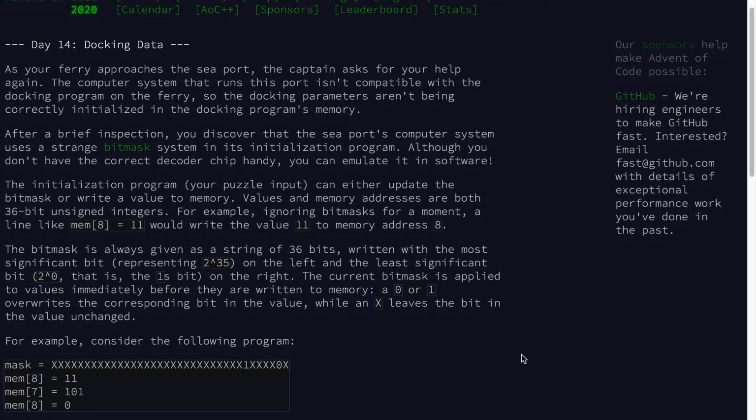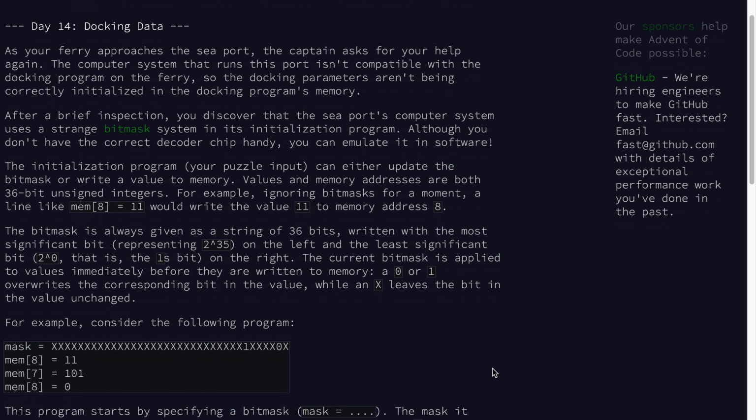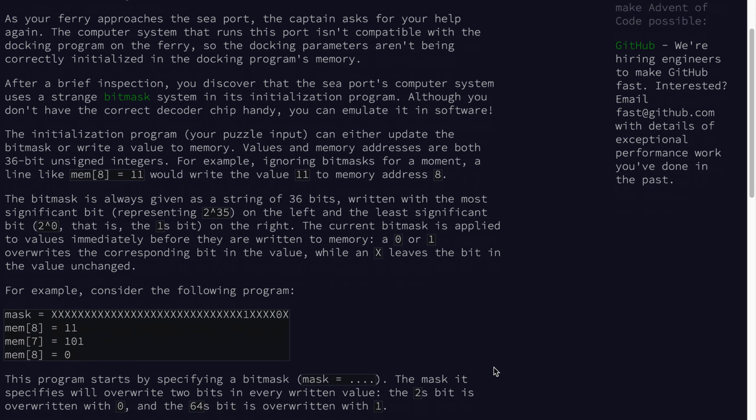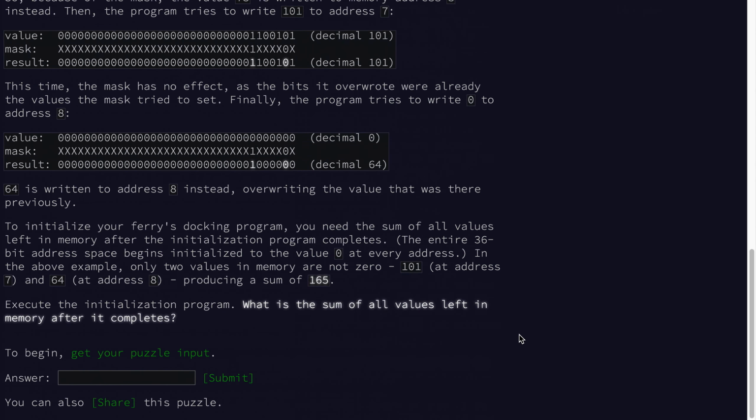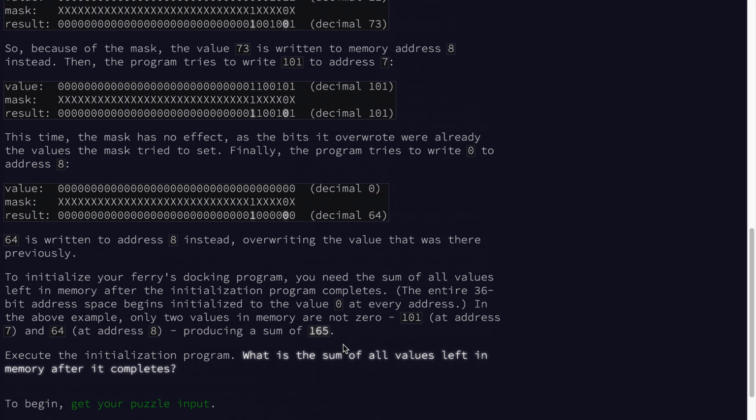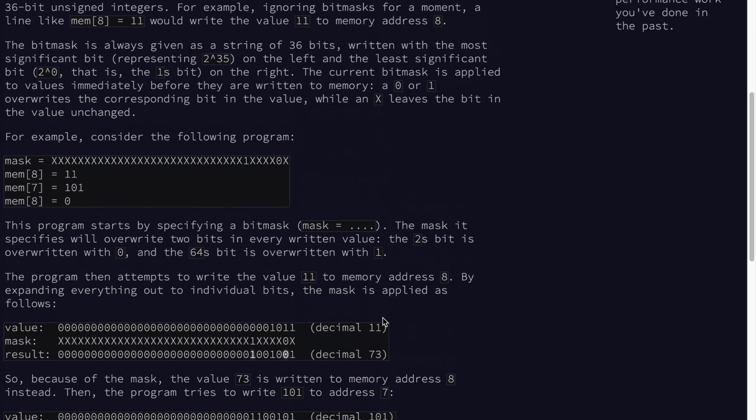So this computer system stores things with a strange bitmask system. And so we're going to be applying a bunch of values to the memory of the system using that bitmask. And then we ultimately want to see what values are left in memory, sum them all up, and that's the answer to our puzzle.